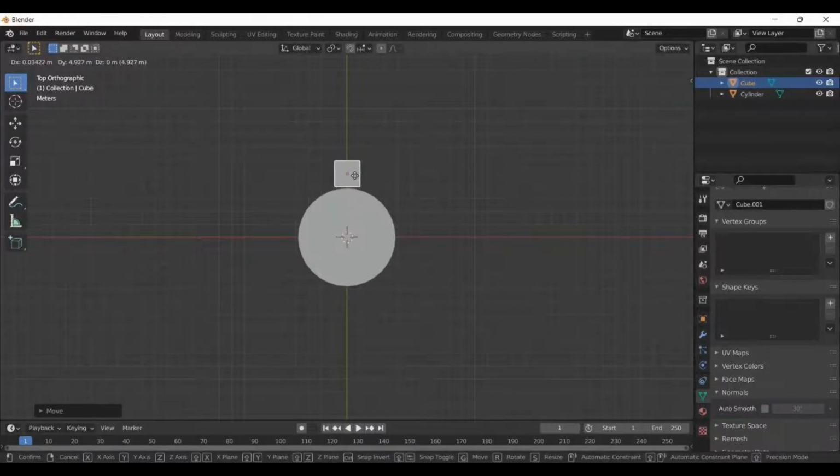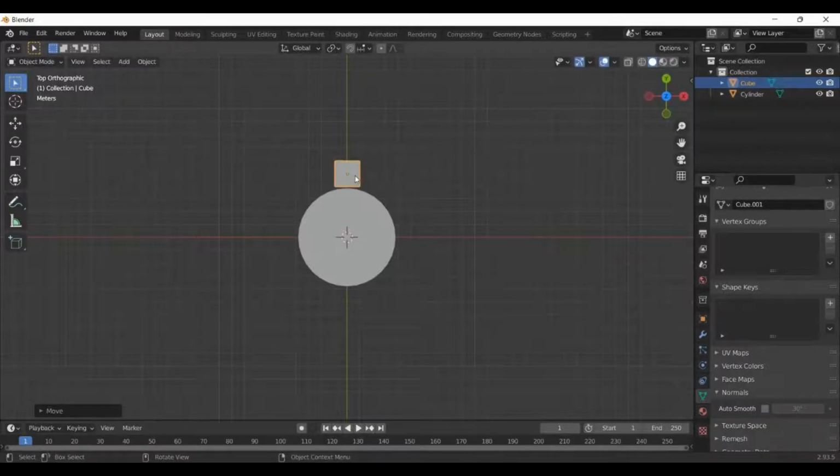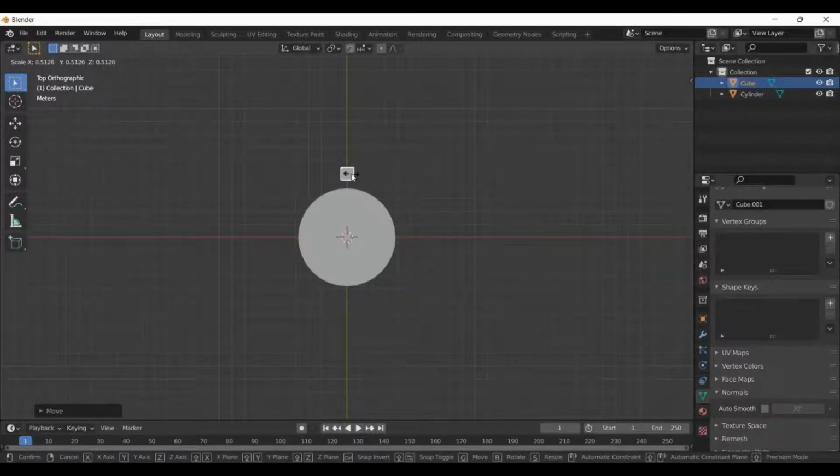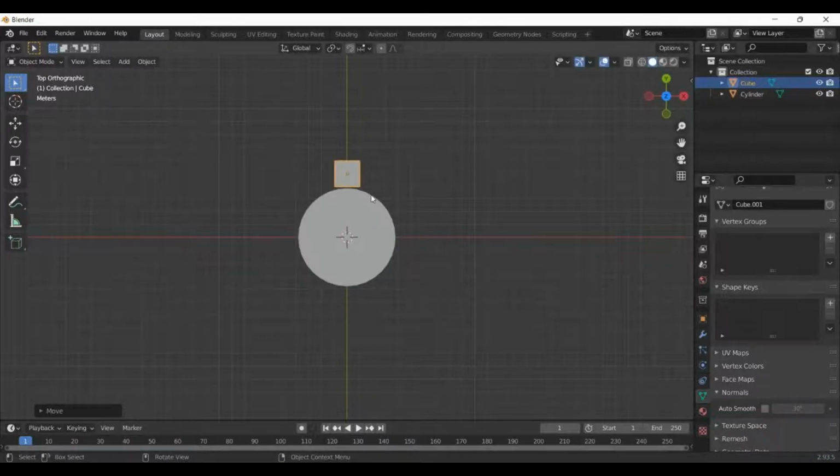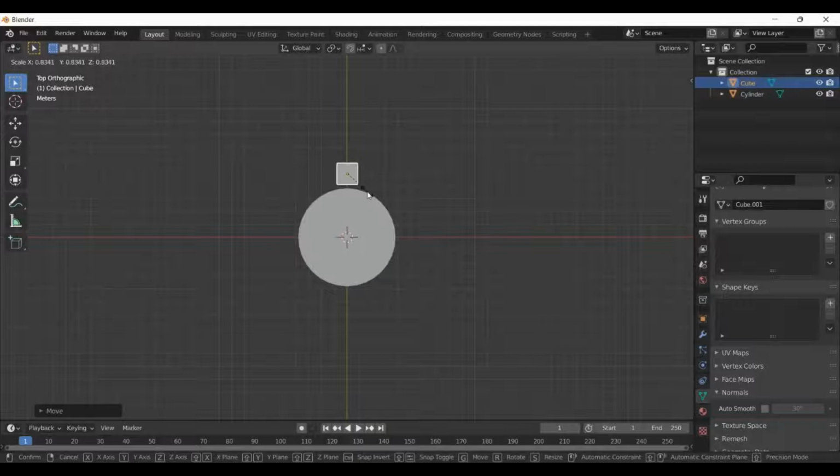All right, we're going to put that on the top of here. I meant to put G Y, not G Z, I'm sorry, you guys. G Y, okay? And now I'm still going to kind of scale that down a little bit. So remember, press the letter S on your keypad.